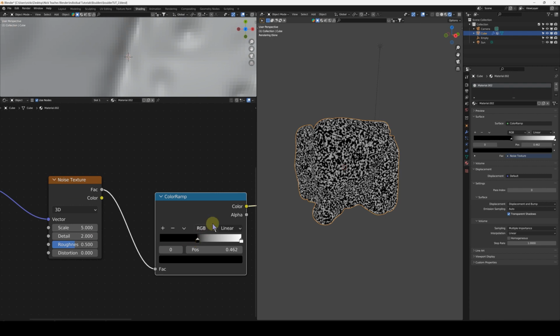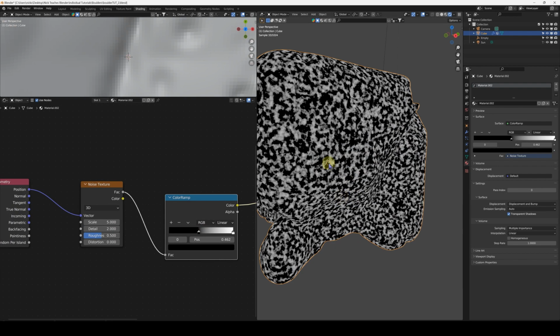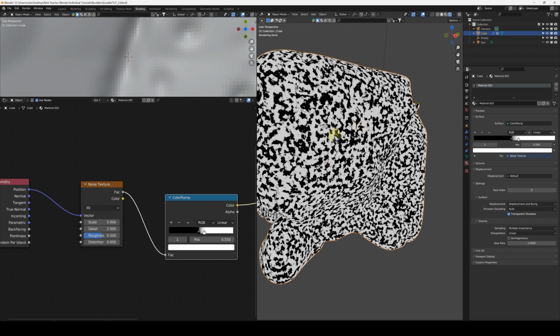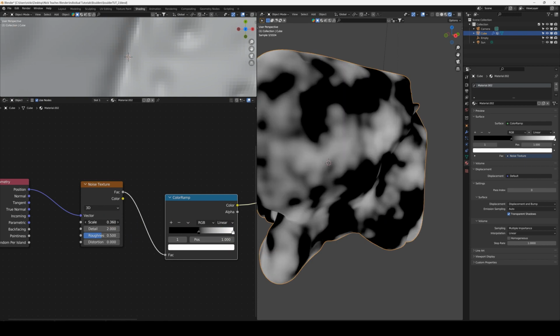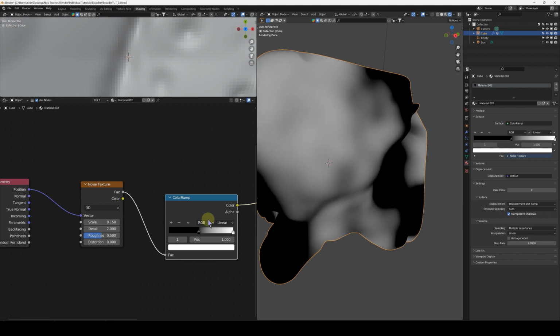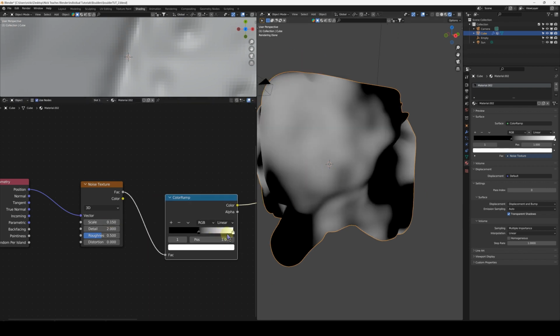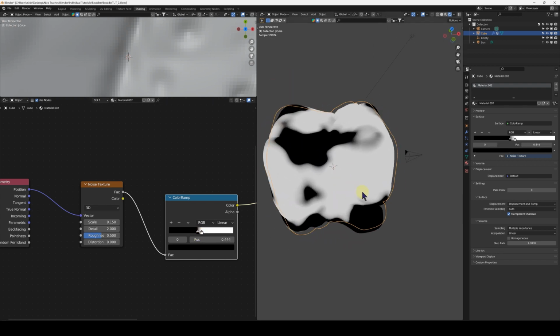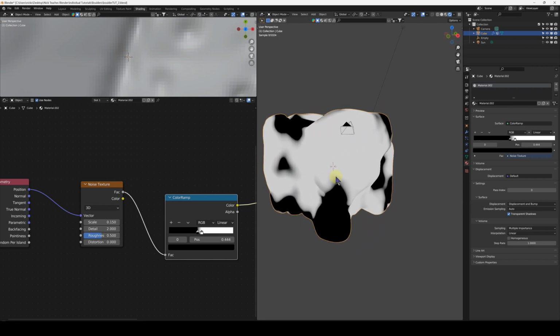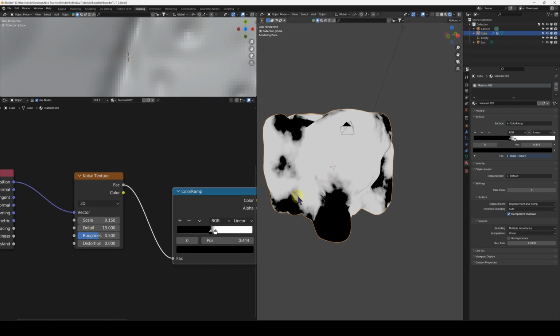Now the thing about the displacement is we already have some displacement on this, and anything that's white is going to push the geometry further out, anything that's black is going to suck it in. I don't want the geometry to really be pushed out any further than it already is. I need a bit of variation. So I'm going to bring this right down to 0.15, and I just want these kind of chunks, these black chunks, give it a bunch of detail.